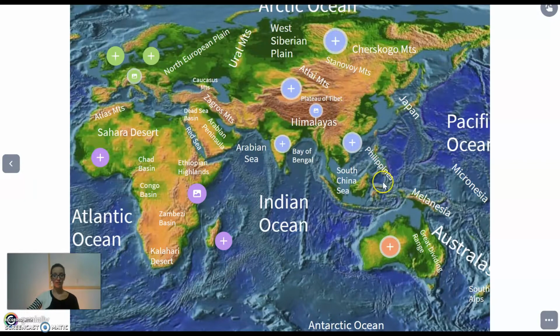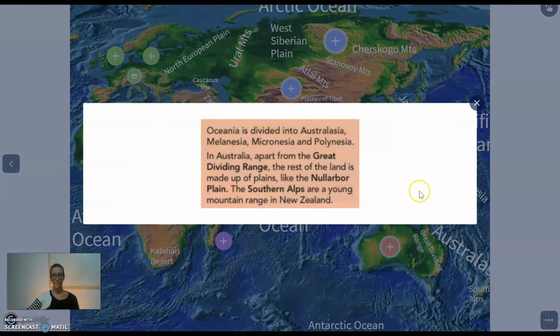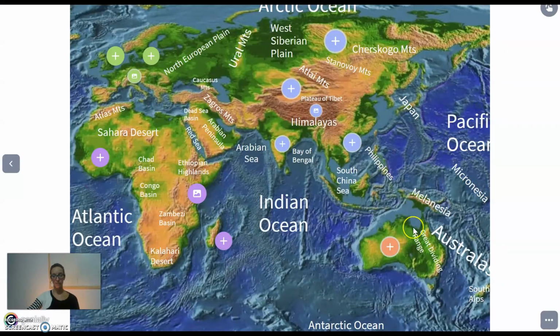Now let's look at Australasia. Oceania is divided into Australasia, Melanesia, Micronesia, and Polynesia. In Australia, apart from the Great Dividing Range, the rest of the land is made up of plains, like the Nullarbor Plain. The Southern Alps are a young mountain range in New Zealand. So as we can see from the example, the Great Dividing Range is the only mountain range in Australia, and the rest is plains. And the Southern Alps are young mountains in New Zealand. This is part of Melanesia. Micronesia and Polynesia would be more in the Pacific Ocean.